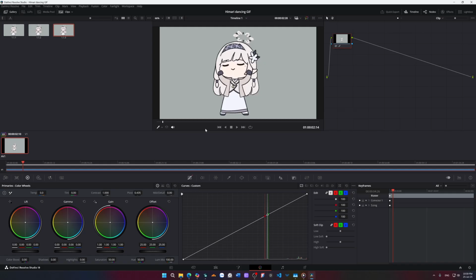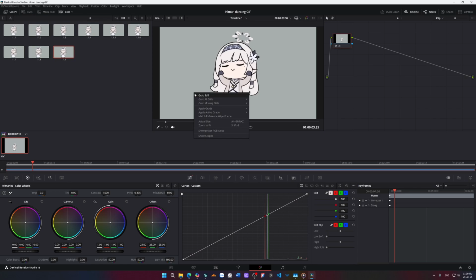she moves up, grab still, she moves down, grab still, move up, grab still, grab still, grab still. She's starting to do the dance.